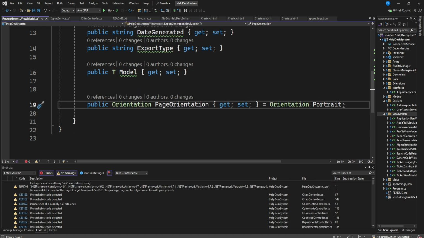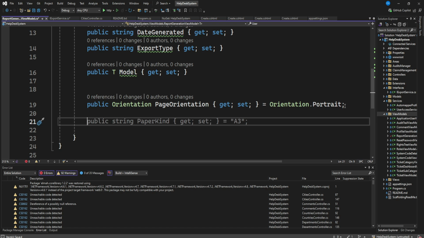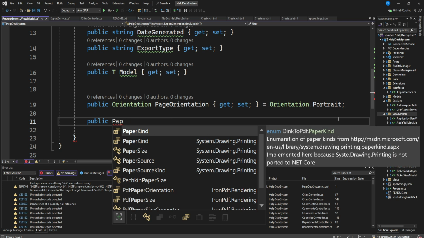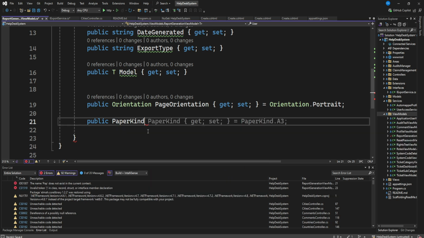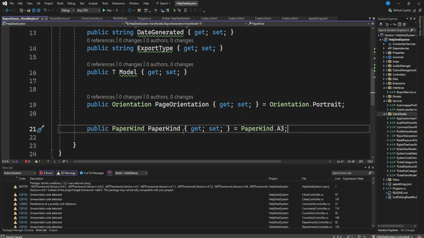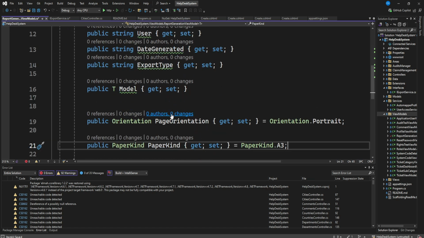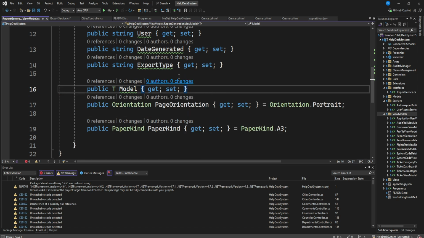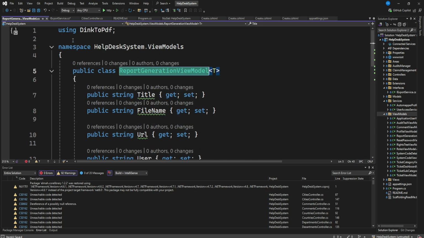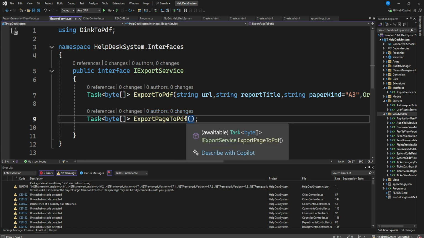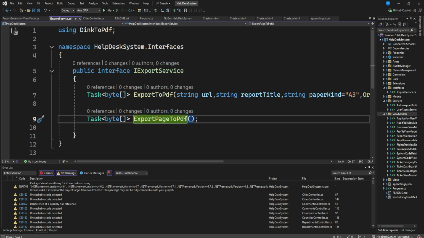Then we can also have the paper kind. So I'll say public paper kind, and you can see it is actually suggesting for us. So we have that. Then I think we just have the title. That's cool. So once we have this class, we are going now to have it on our generic service. Instead of doing that, I want us to now add it on our generic service. And this generic service will be expecting now this model.